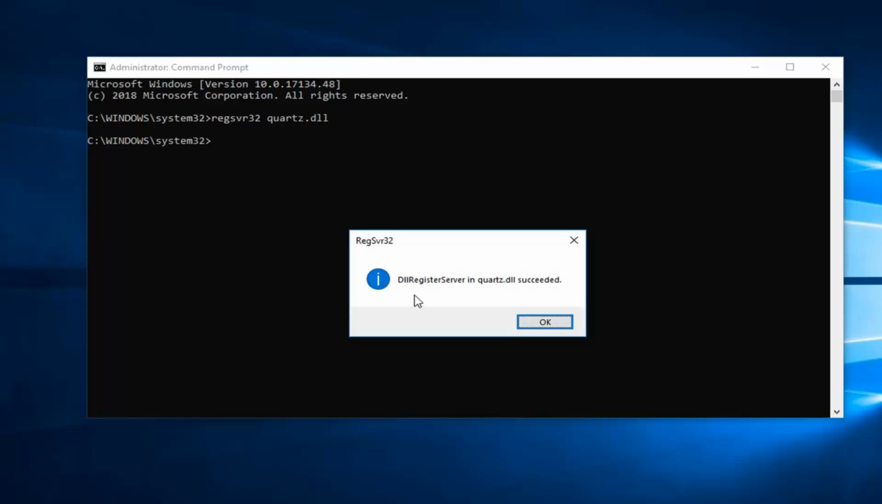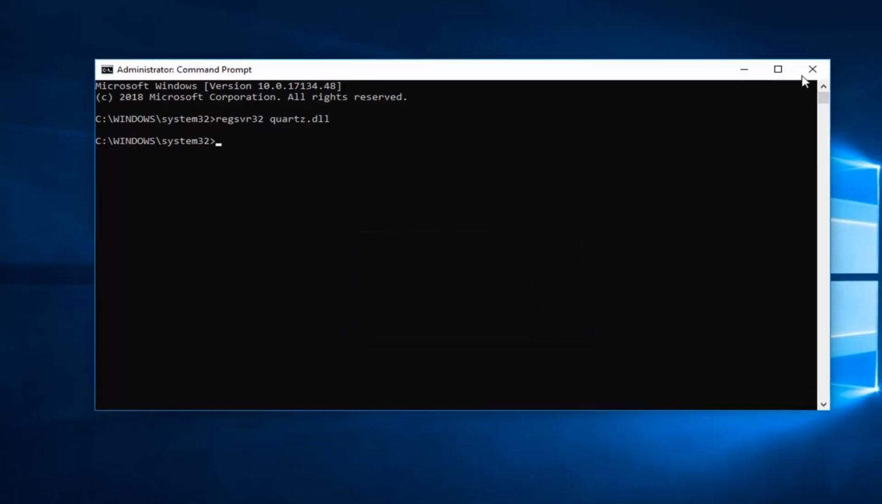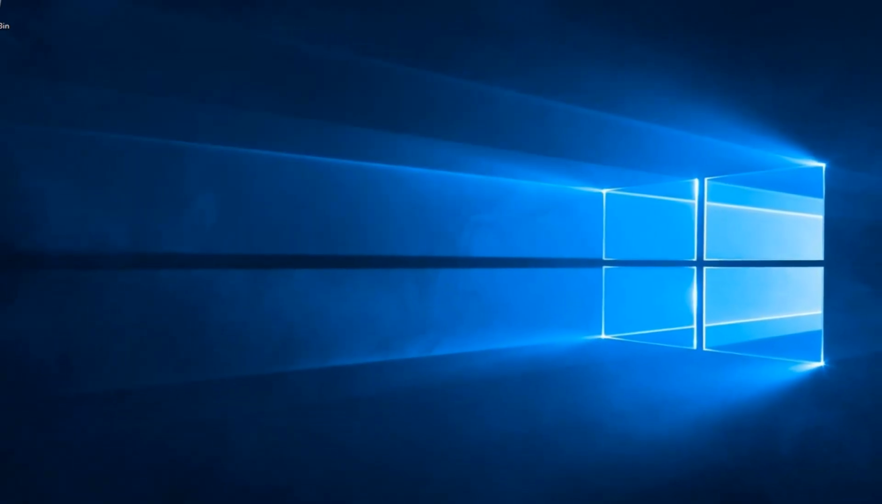It should say the DLL register service in quartz.dll has succeeded. Left click on OK. I would suggest restarting your computer, and hopefully your issue has been resolved.